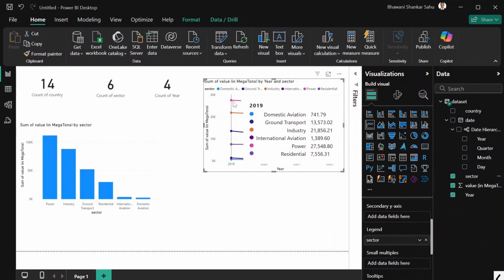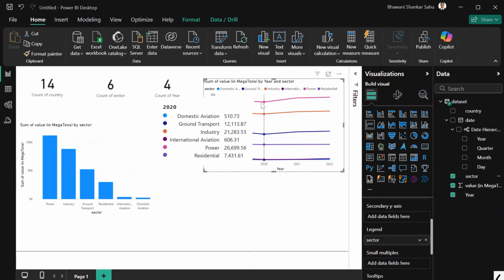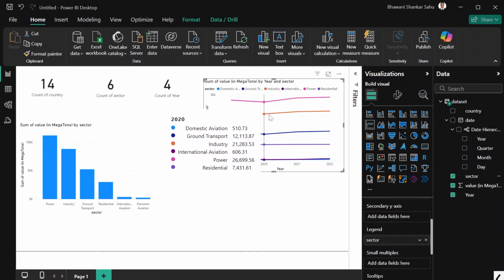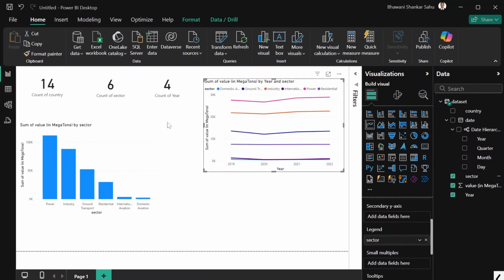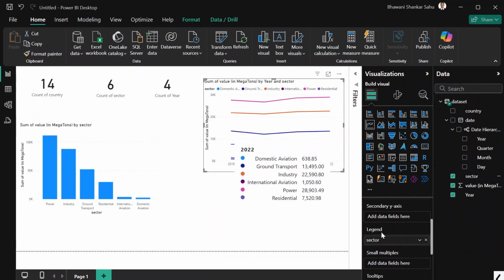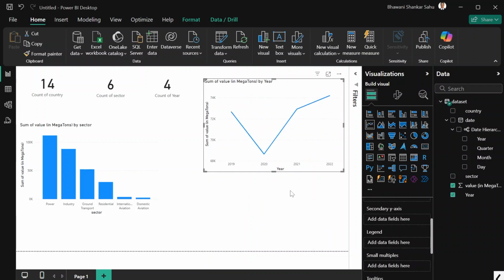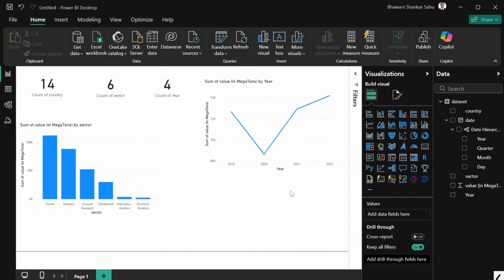So you can see which color it is. It is basically power. So power is having the highest, and then this orange color is industry. So you can see how things have changed over the years. If you want, you can see that also, right? But for now, I'm not keeping sectors. So let's keep it this way.